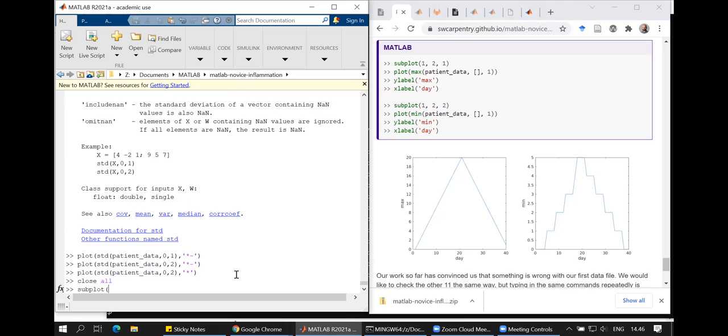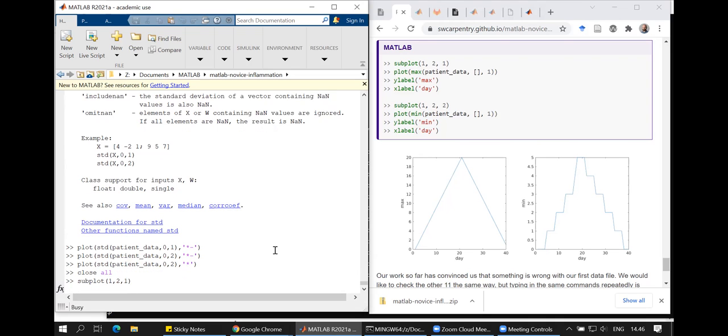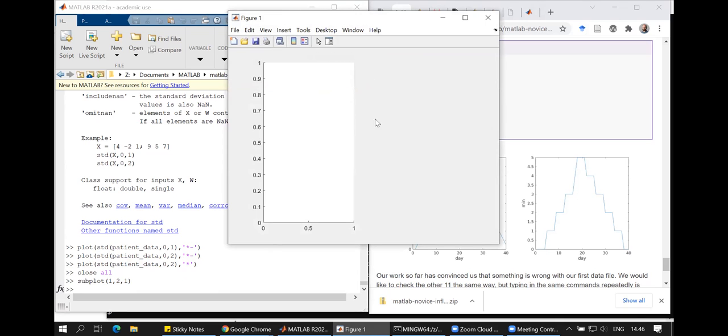So the idea here is that when I call subplot, I basically need to tell it how many subplots are inside the figure that I'm creating. And this figure specifically has one row of plots and two columns of plots. So I say one row, two columns, and then I pick location one. So start from the first plot. So basically what happened now is that I'm telling MATLAB, can you prepare a figure that will have two subplots in one row and two columns, and start preparing location one.